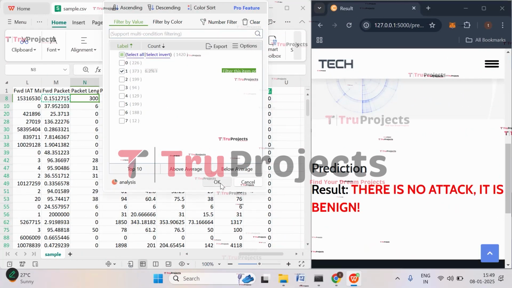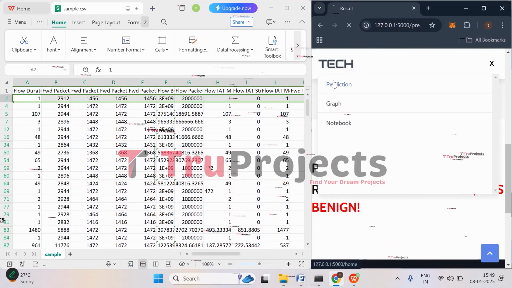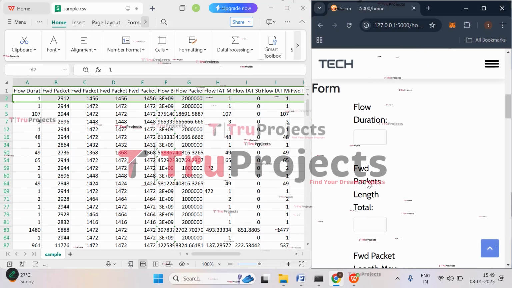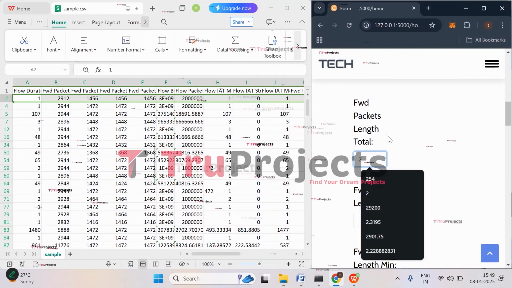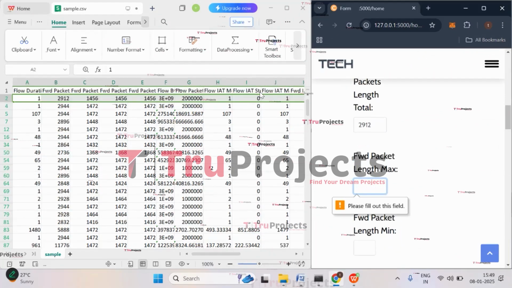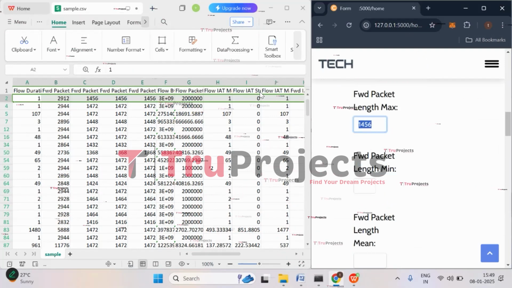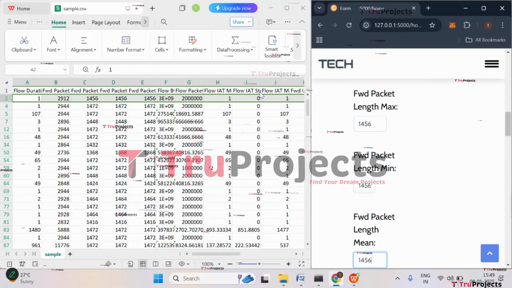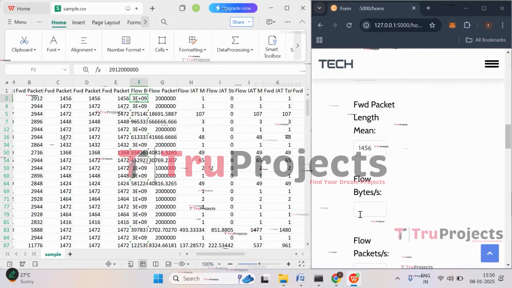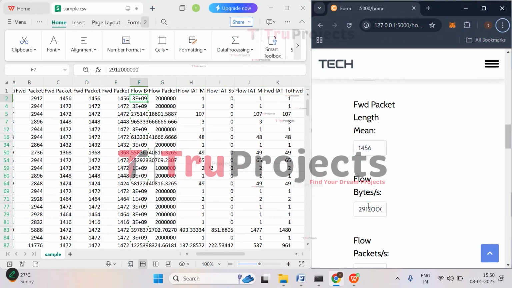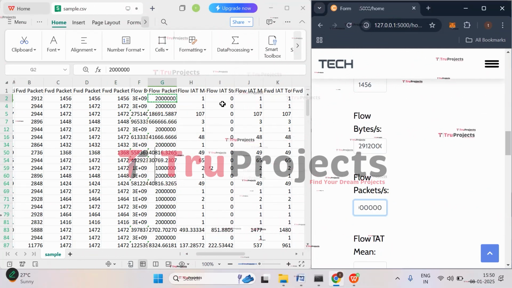Select class 1 and click on OK. Now let's try with this case. Click on prediction. So flow duration is 1. Forward packet length is 2912. And forward packet size is 1456. The next three values are also the same. And then flow bytes are 3e+09. So copy it and paste it. And the flow packets are 2 lakhs. Sorry, 20 lakhs they are.